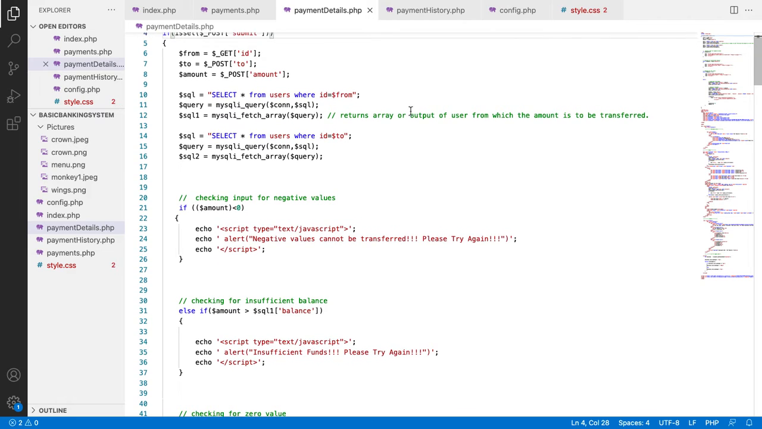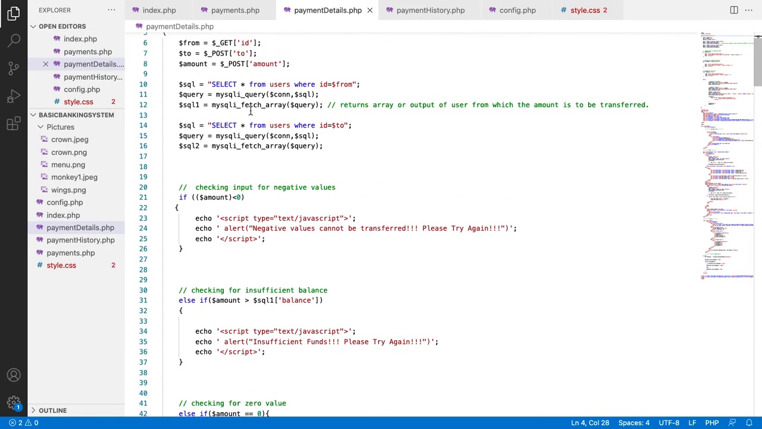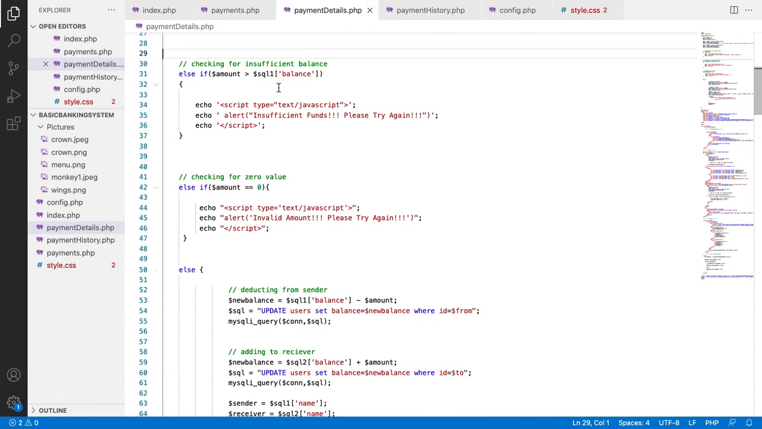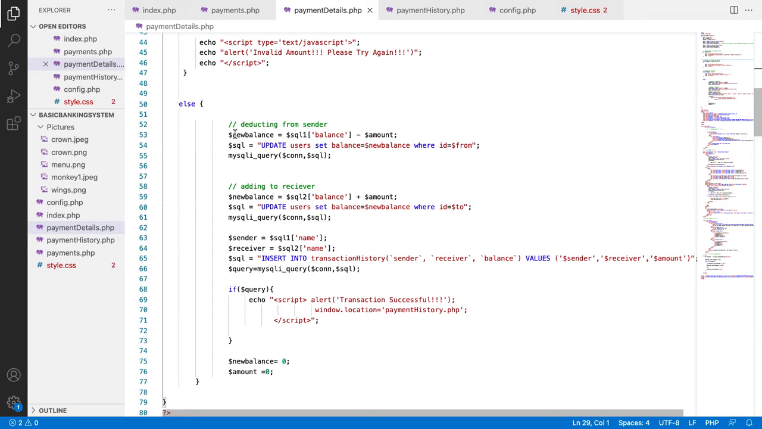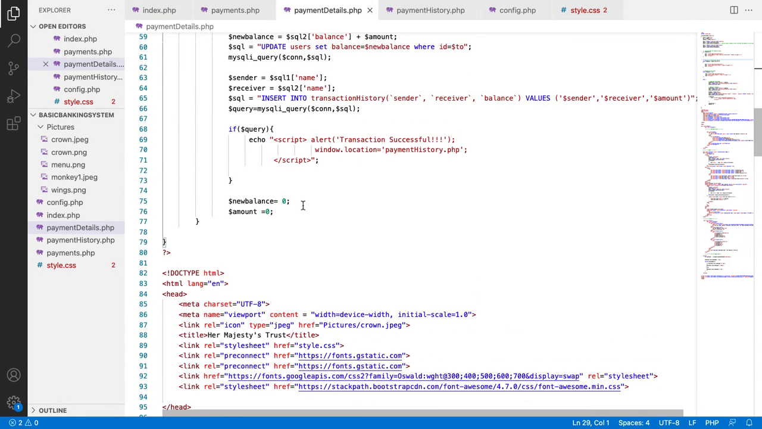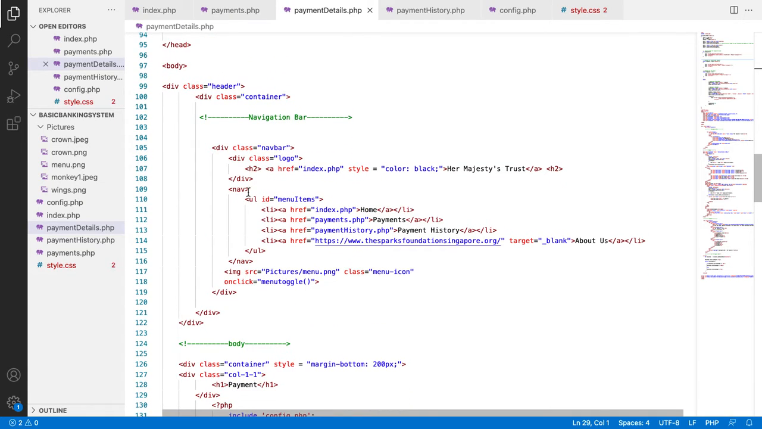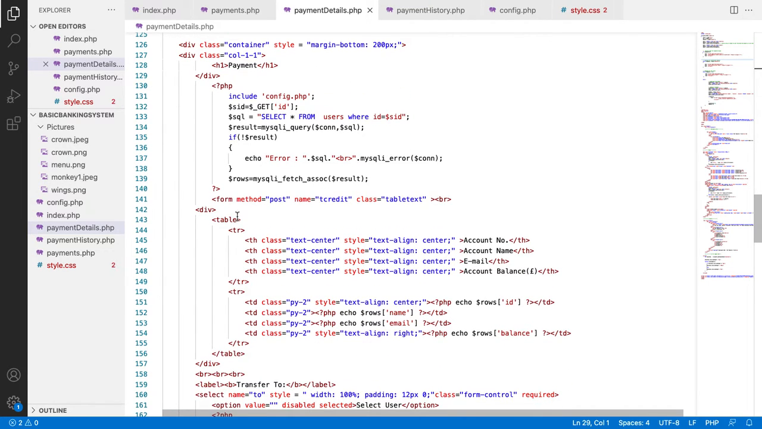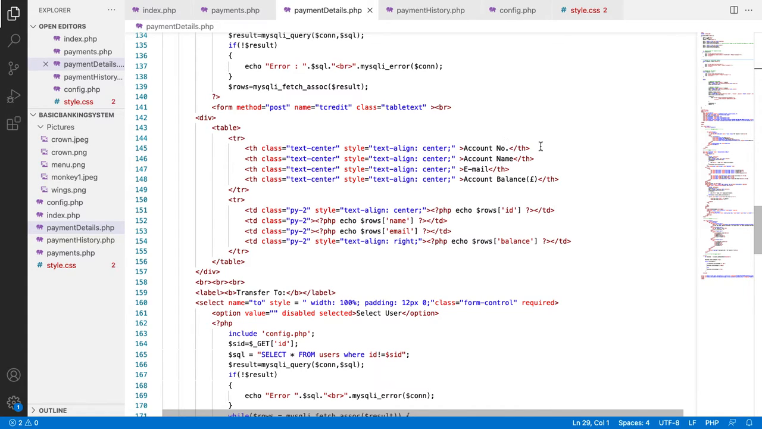This is a PHP code. It checks negative values, checks for insufficient balance, 0 values. This bit deducts when a transaction is made. It deducts from the sender and adds to the receiver. And this is the HTML code. This is a navigation bar again. There's a body, which is also another table to show the account number, the name, and the email of the sender.